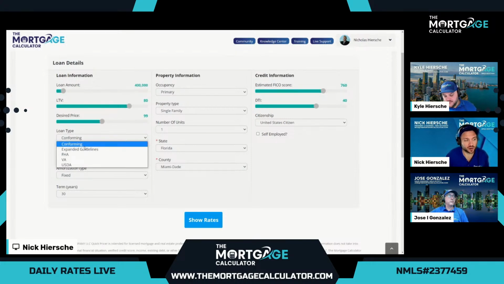We will compare our different loan types, conforming, conventional. Then we'll check out our FHA rates, which is usually the next option that we look at. And then we'll go into our expanded guidelines, aka non-QM, where we have over 5,000 additional loan programs beyond the standard ones you see here.